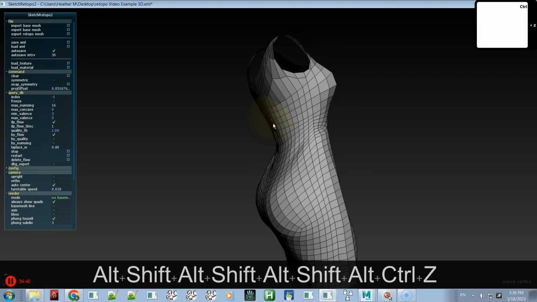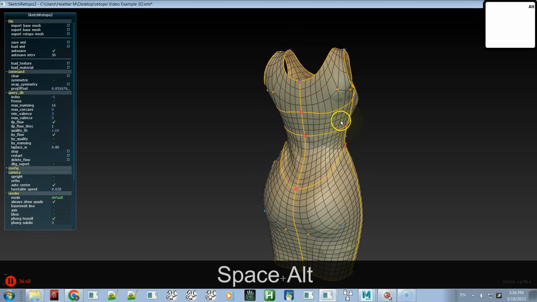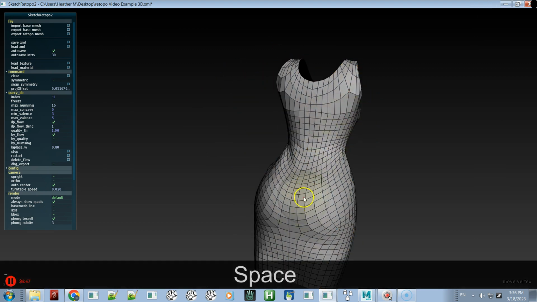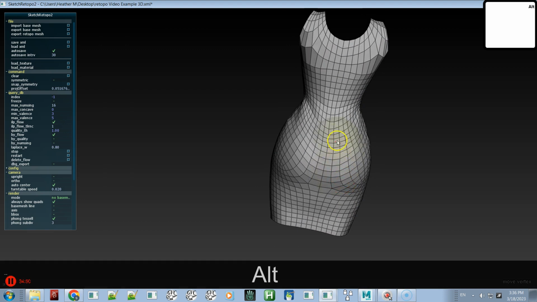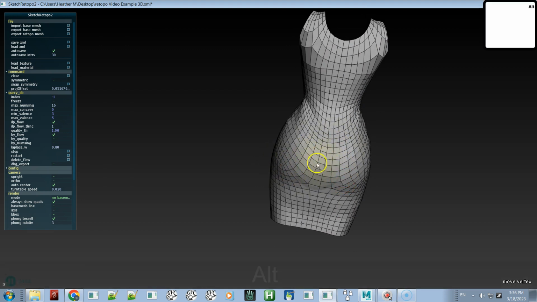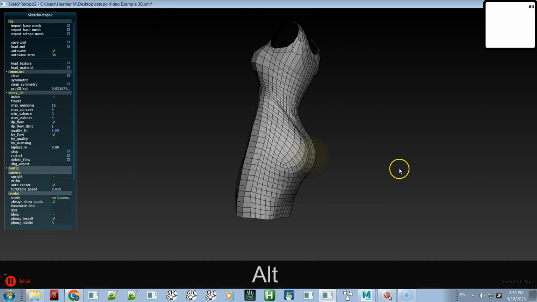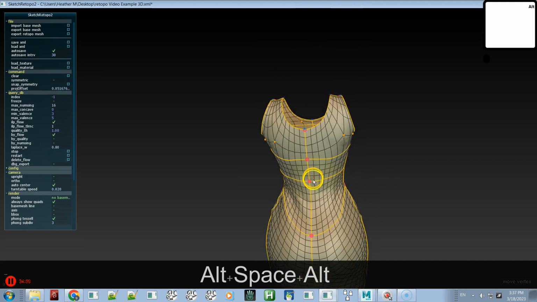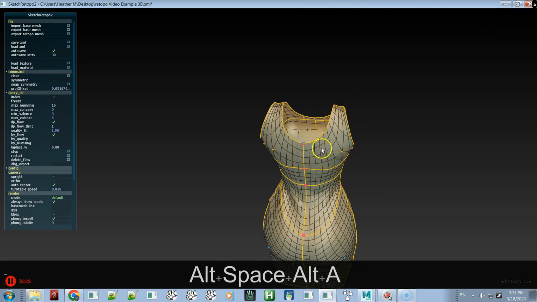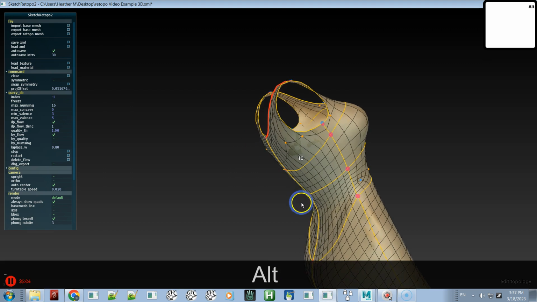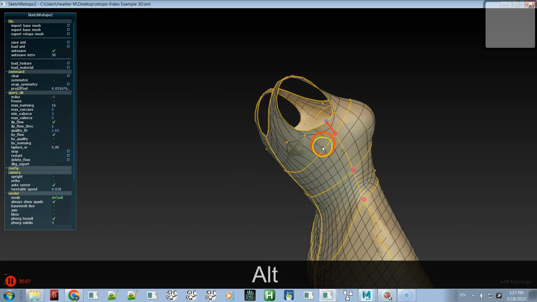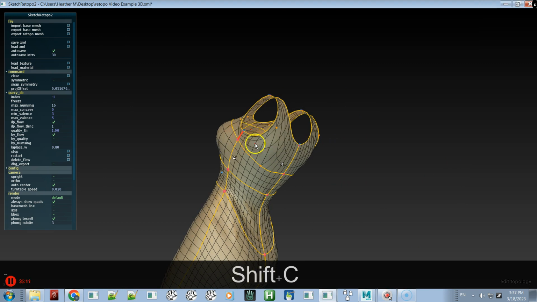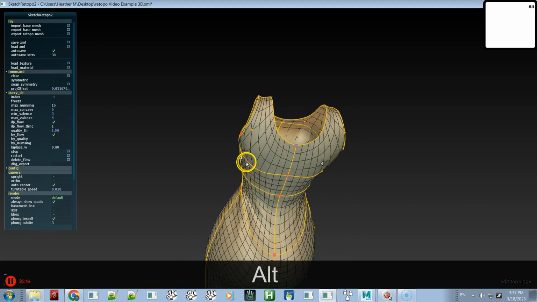But let's undo that. I'm going to hit spacebar because we're not done with the top yet. But it's already looking pretty good, you know. And that's quite nice, the edge flow. Okay. So, okay, so we're not done with the top here. Okay, so we know we want at least 4 underneath the armpits. I never do just 2. So I'm going to do 4 underneath the armpits.